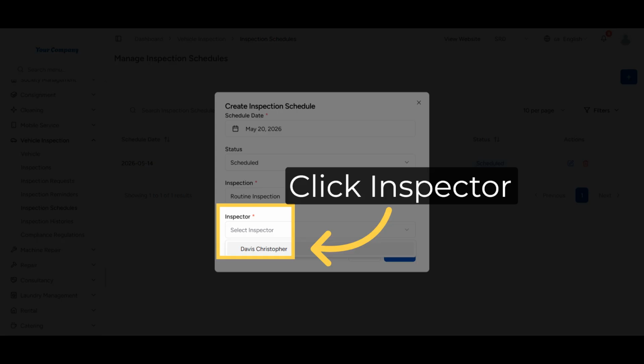Click on the Inspector field and select the person responsible for carrying out this inspection. In this example, we're assigning Davis Christopher. Assigning a specific inspector creates accountability and makes it easy to follow up if needed.